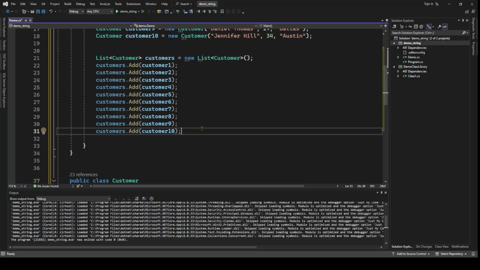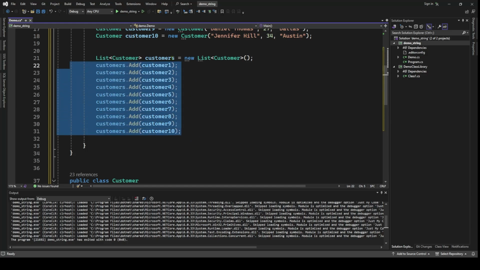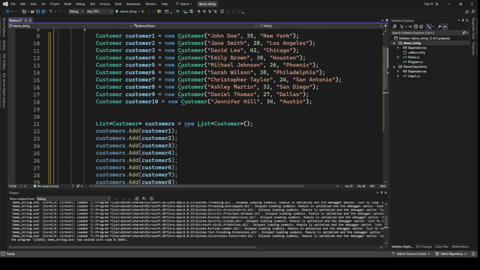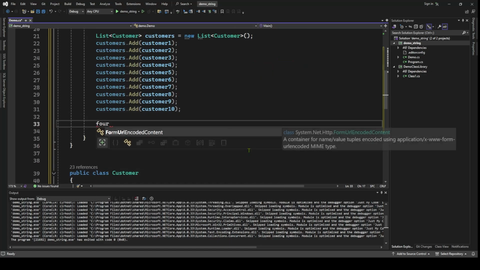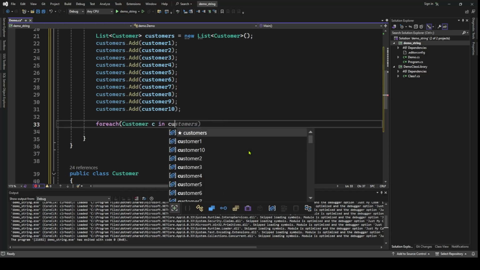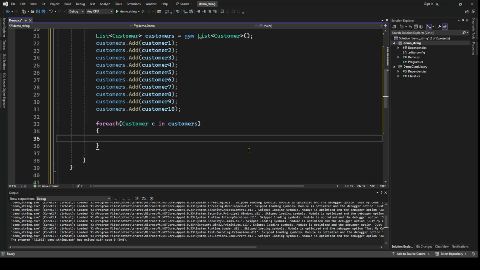Okay, so I have again used the add method and I have added all my customers in the customers list. Now let's iterate through all those customers and print the name of these customers. So again, I will use a foreach loop, and this time I will say customer c in customers. What we want to print? We want to print the name of the customer. So let's say name equal to, and I can say c.Name.